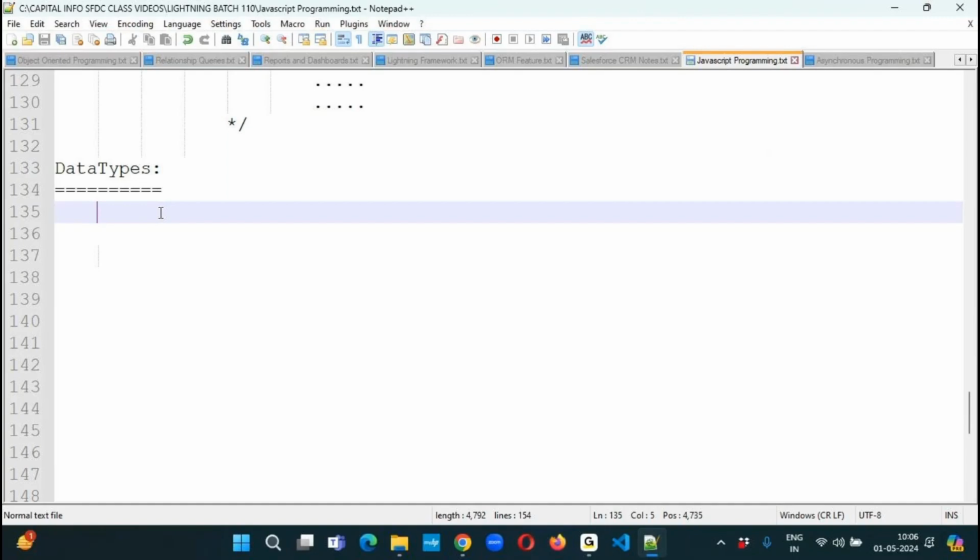Already we know, basically, data type describes two things. The first one, what type of data the variable can hold. Whenever I'm defining a variable, the data type indicates what type of data the variable can hold. And then it indicates how much memory needs to be reserved for the variable to hold that data. Now, as part of JavaScript, we have 8 data types available. JavaScript provides 8 data types.